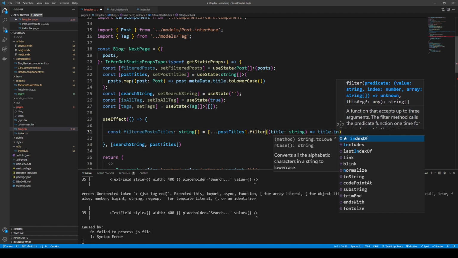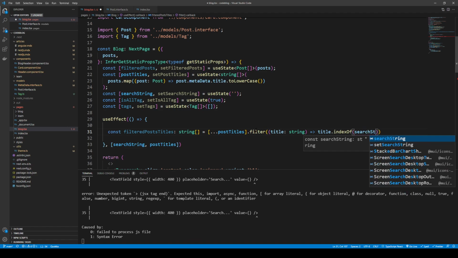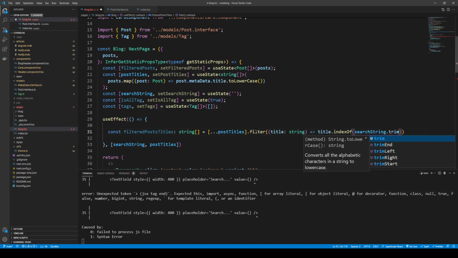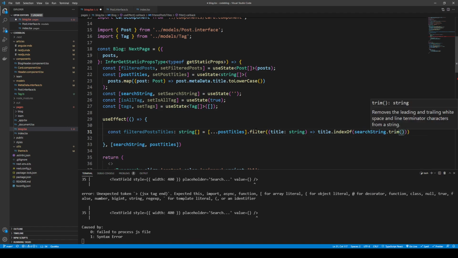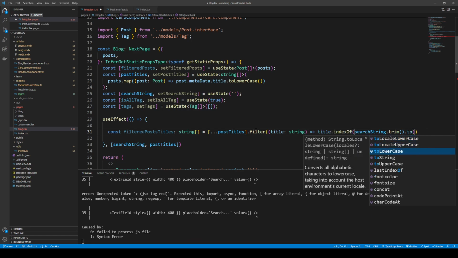Essentially the way this will work is: if the title has an index of the particular search string, and we'll go ahead and trim that, because the search string could have spaces before or at the end of it. Often people might type into a Google search and accidentally have a space, or a few spaces at the end, but you want to match on the string that's cleaned up without that extra white space. So I'm just going to trim that, and then put the whole thing to lowercase, because then we're able to compare it.